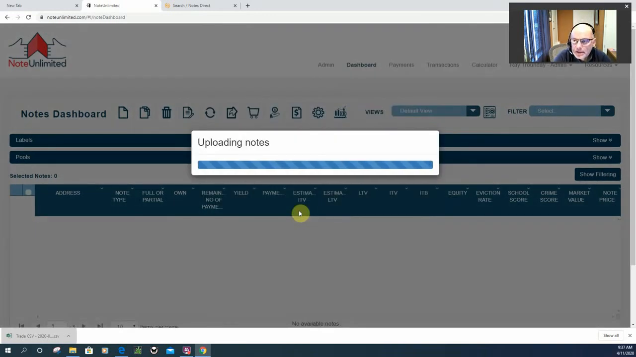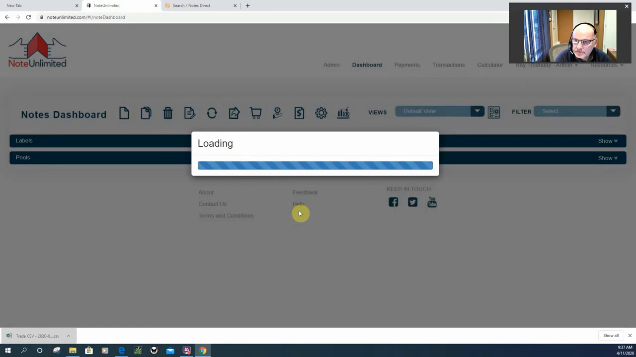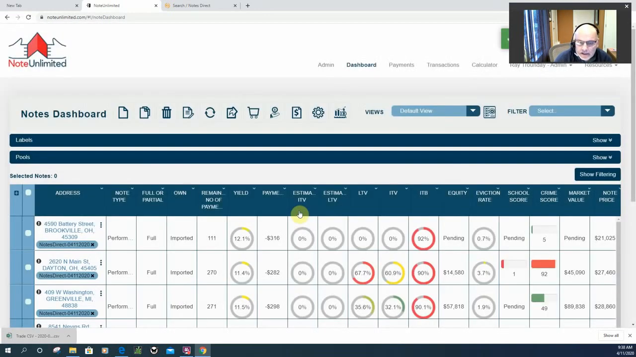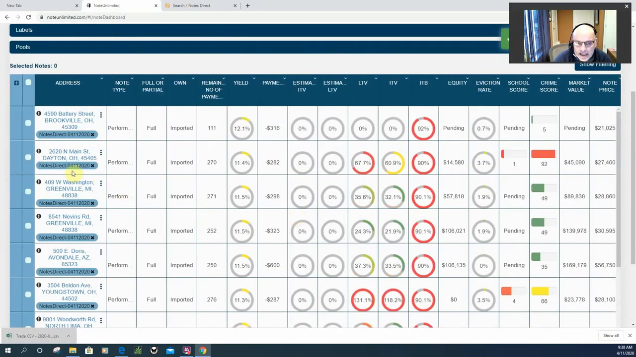Okay, so this should take a little bit of time here. It's going out and pulling those notes off of the CSV file and doing some validation and calculations and things of that nature. Okay, so it looks like it's about to load here. Give it a few seconds. And you see that it went ahead and added those. The way I know that it's added is that here I have Notes Direct 4-11-2020.